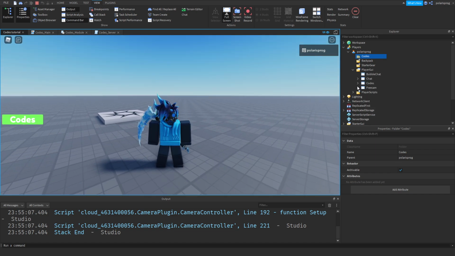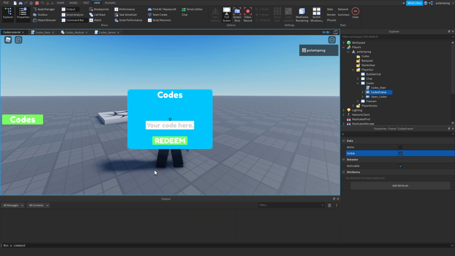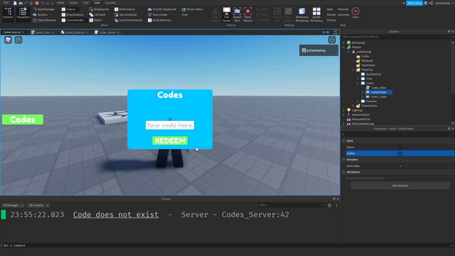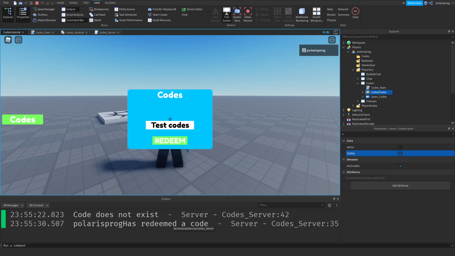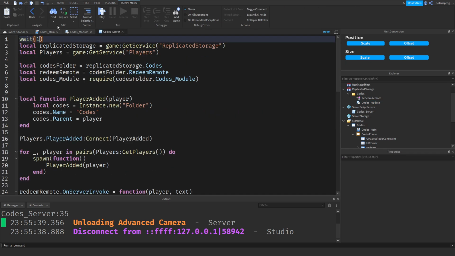Now we will make the codes frame visible again, and we're just going to clear the output for now, and we'll try to write the letter A again, and it prints code does not exist. And now we're gonna get an actual code. So for example, test code, and the player has redeemed a code. And if you redeem it again, it will print it again, because we did not create a value for, well, the player. Sorry about that.